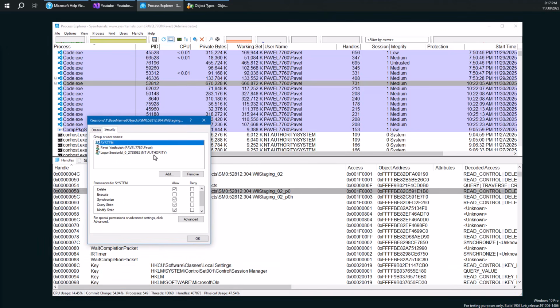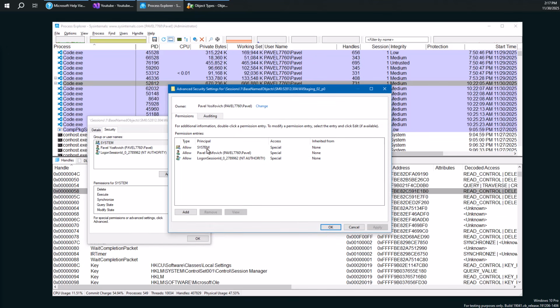So here's an example where Process Explorer is able to open the security descriptor of an object, which represents really all the security or the protection for that object. And the main thing is the DACL. The way to see that is by clicking the Advanced button, for example. You can see here the ACEs.